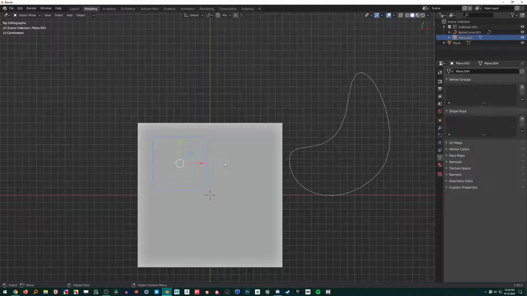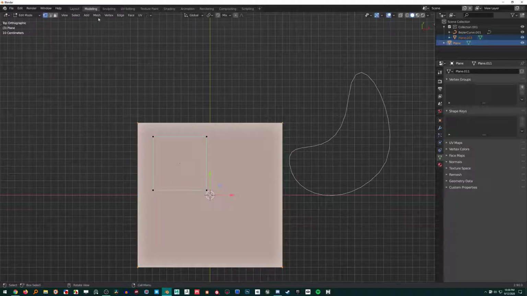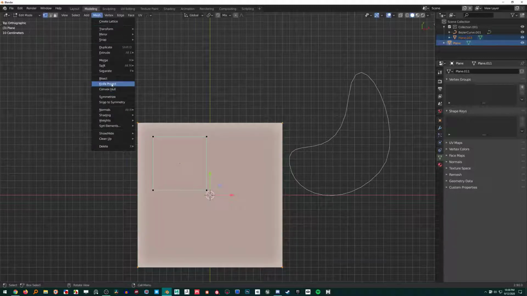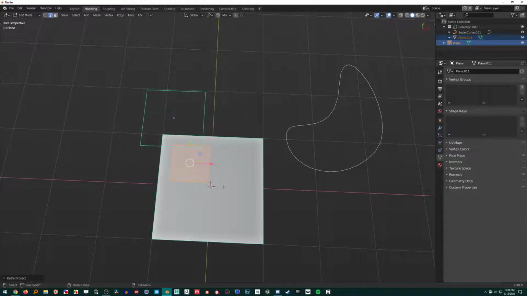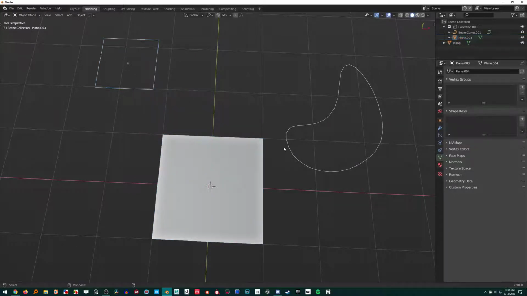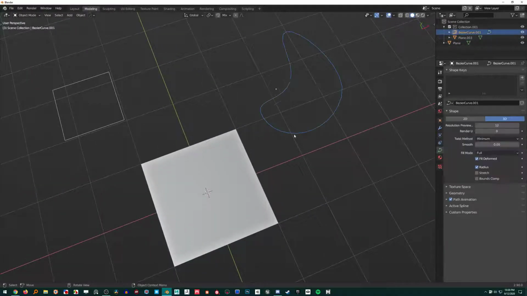So select this, shift select your target, and then press tab to go into edit mode, then click mesh, knife project, and it should project that onto your target, wherever your view is placed. This also works with curved geometry as well.